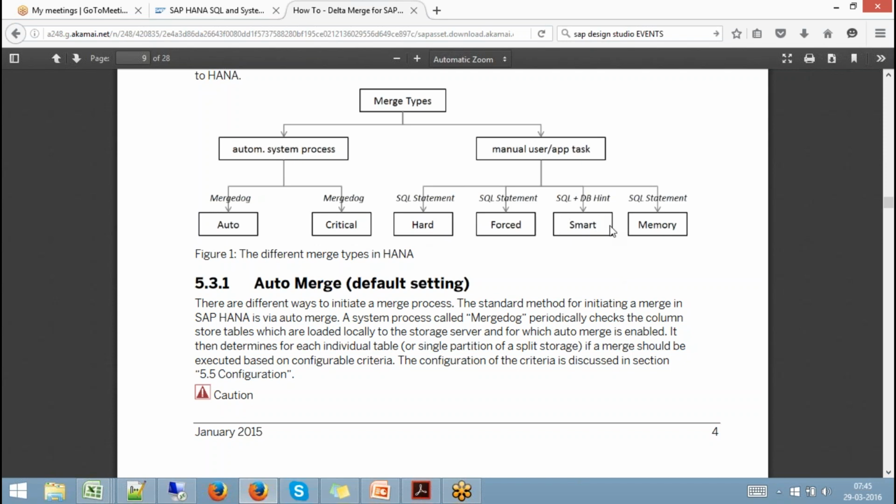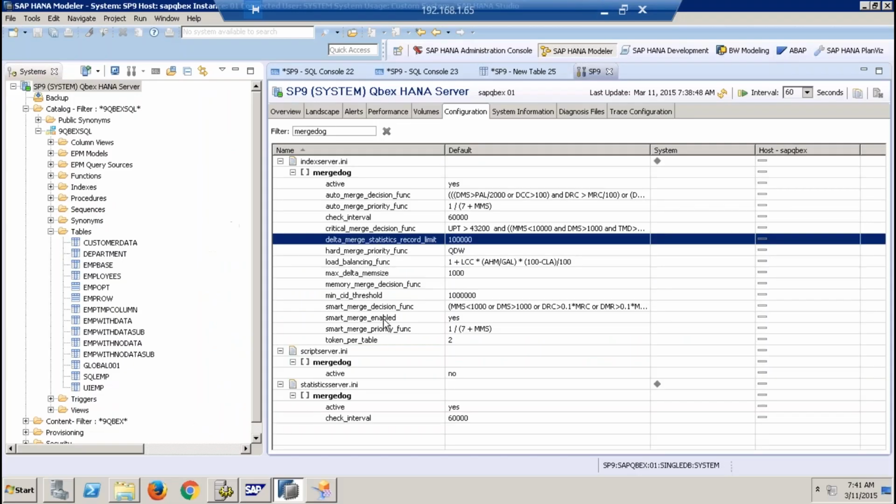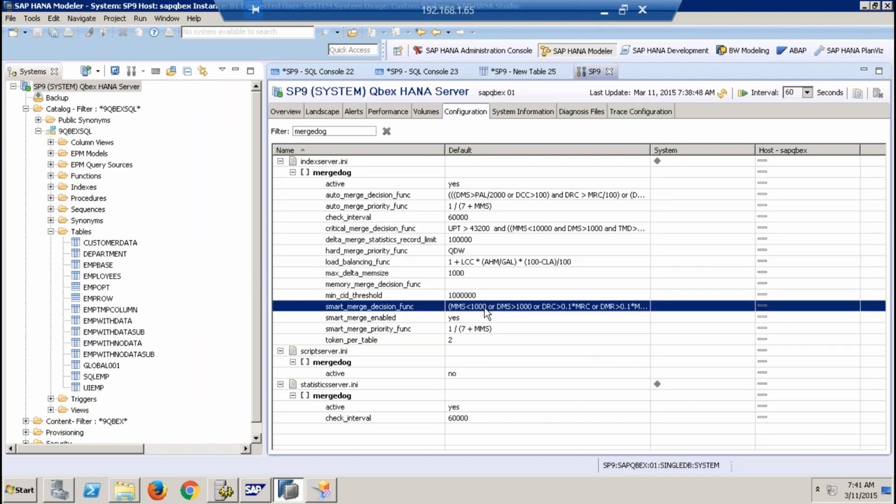Then we will come to this first. Then what is this here? Smart merge. Again, through a SQL statement you issue a command saying perform merge on this table through the smart parameter, smart merge on. When it says smart merge, what happens? You issue a token to the system to perform merging on this table, but the system will perform merging on this table only if the smart merge decision function is satisfied. Smart merge means you issue a token to the system saying to do merging, but it will perform merging on the table only if this condition, the smart merge decision function, is satisfied.